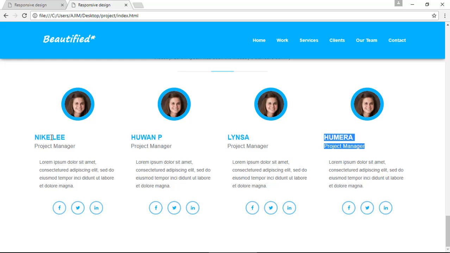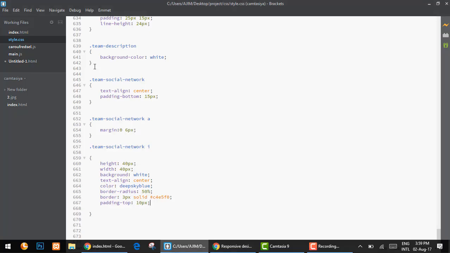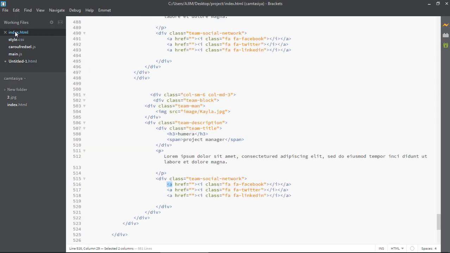For working on it, what I will do? Let me align this text at the center. So I'm coming to the index page here, and then we will take a look at which class the title and the designation is available. So this is the Humera, and this is the project manager. This is the designation, and this is the name. So it is available inside the team block again. So I am targeting all the elements which are available inside team block at the center.